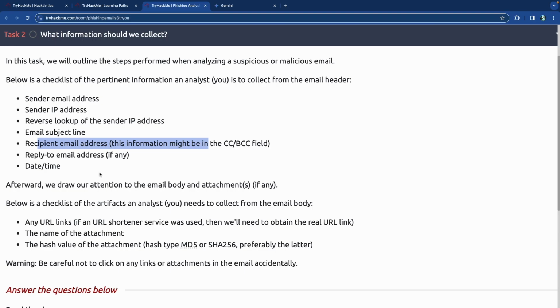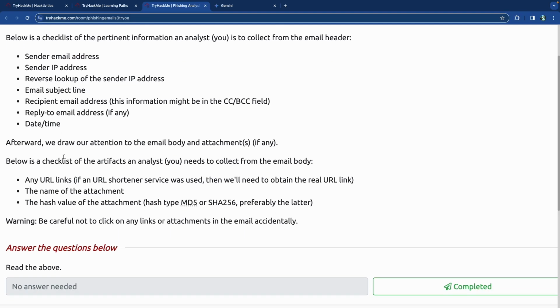It can also be a CC or BCC, like blind carbon copy or carbon copy, and then the reply-to email address if it's different from the actual sender email address, and then the date and time, because all of these things can give clues as to whether or not what you're looking at is malicious. And believe it or not, the date or time can actually play a part in that too.